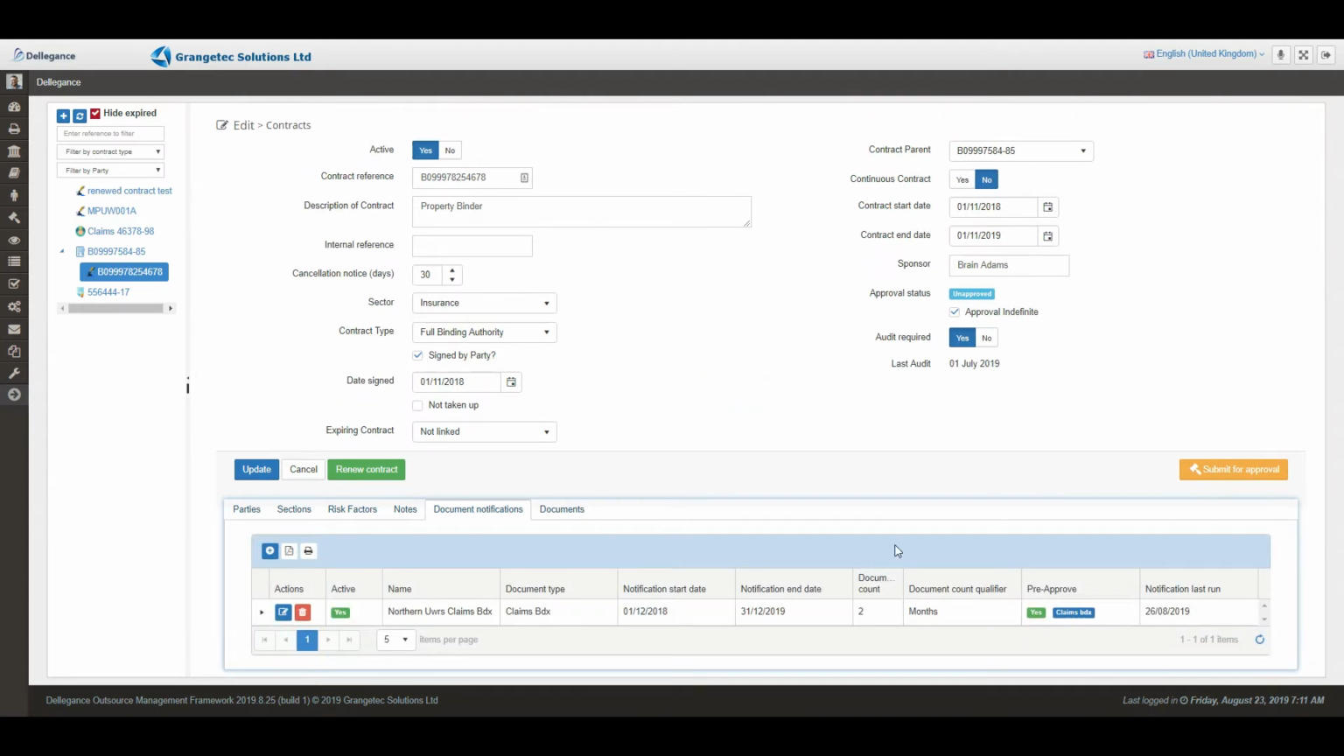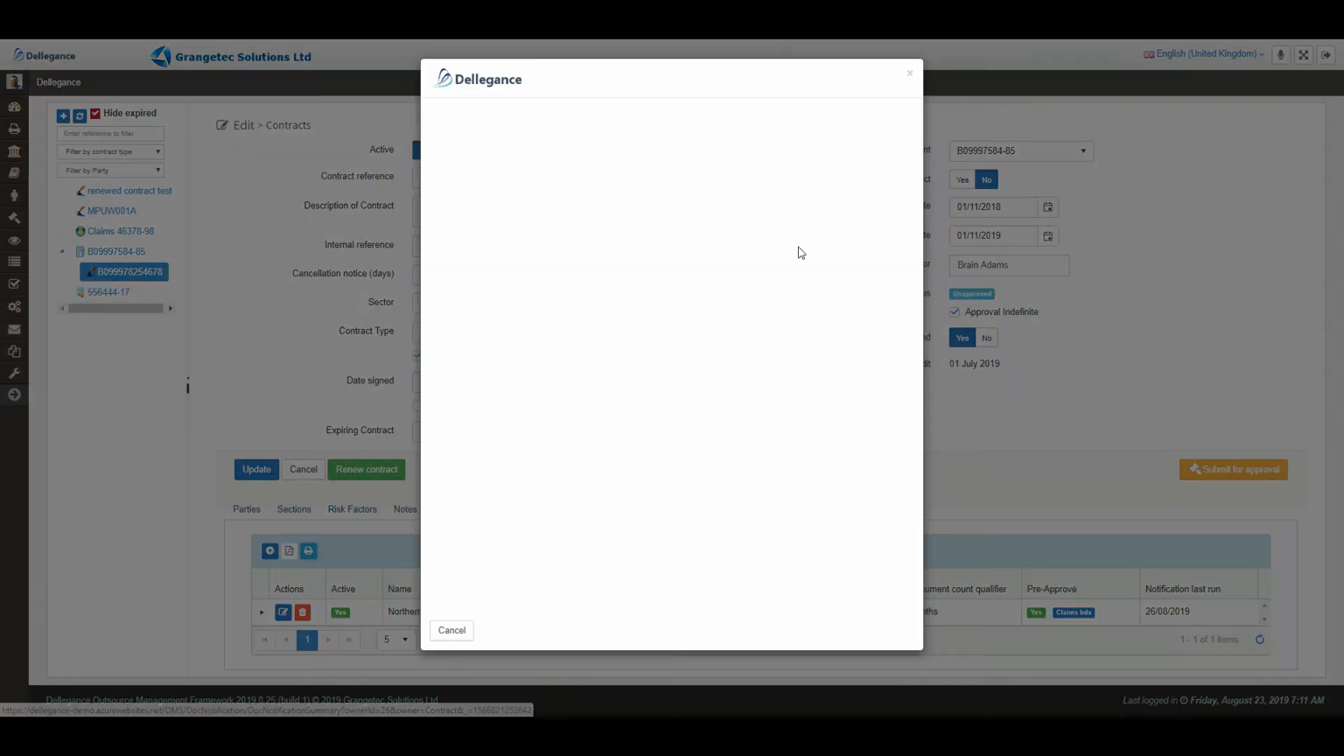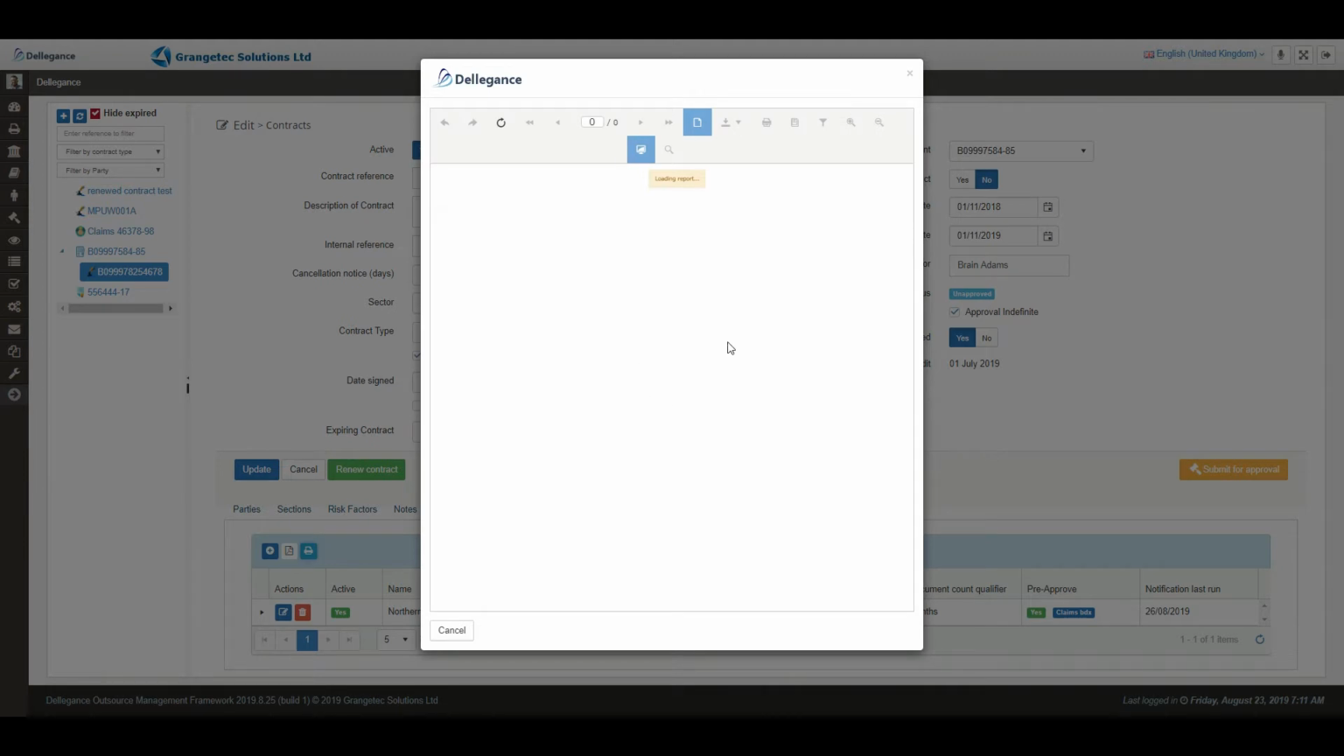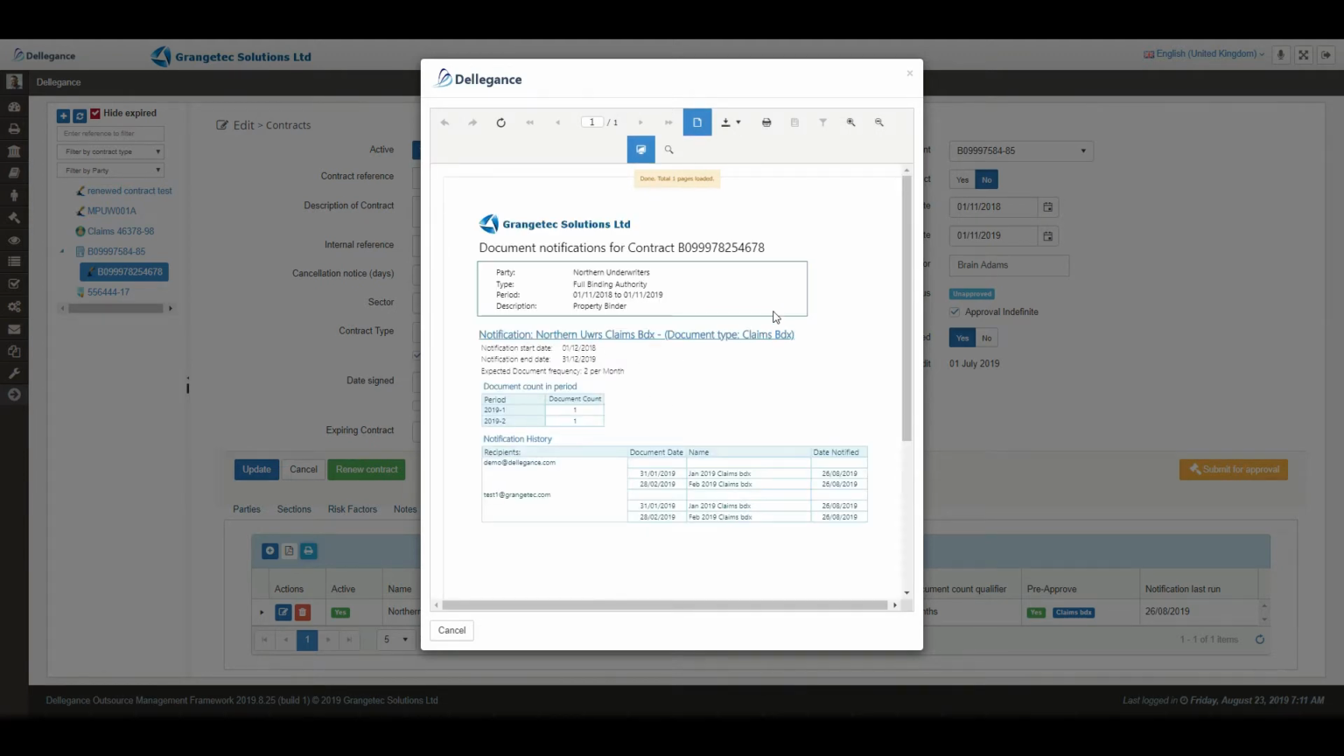And under notifications, you can see that the notification ran today manually. But the good report, under document notifications, to see what you've sent out is just on the toolbar here. And I'll run that report, and that shows you for this contract exactly the notifications you've done to date. So it's given a little summary there. It says how many I've got to date. I've done one for each of those 2 months because we said there's a monthly period.